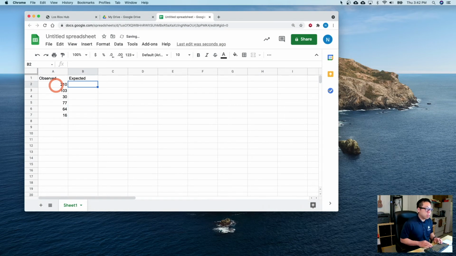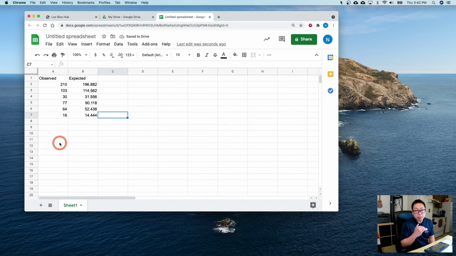And then the same thing for the expected. My expected, the first row is 196.882, 114.562, 31.556. Second row, 90.118, 52.438, and 14.444. And then from here, it's exactly like the goodness of fit test.